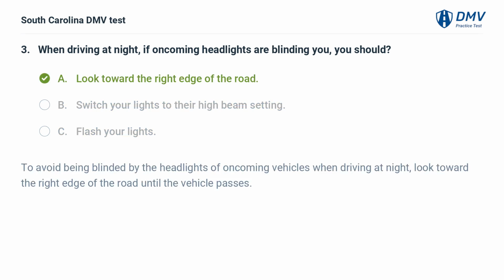A. Look toward the right edge of the road. To avoid being blinded by the headlights of oncoming vehicles when driving at night, look toward the right edge of the road until the vehicle passes.